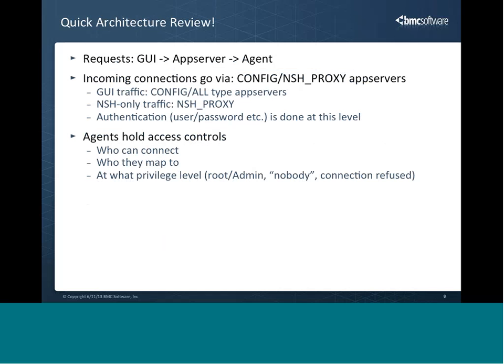Shell requests are going to go through an NSC proxy app server. GUI traffic is going to go through a config server. The app server includes a config server. And all authentication is going to be basically done at this level between the client and the app server. The agents then hold specific access controls, who can connect. In many environments, only the app servers are allowed to connect to the agents at all. The agents will also hold configs that define which roles map to which local administrator accounts.